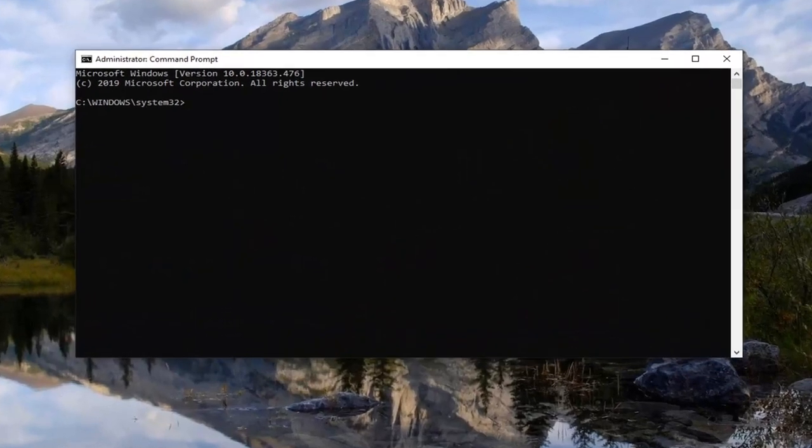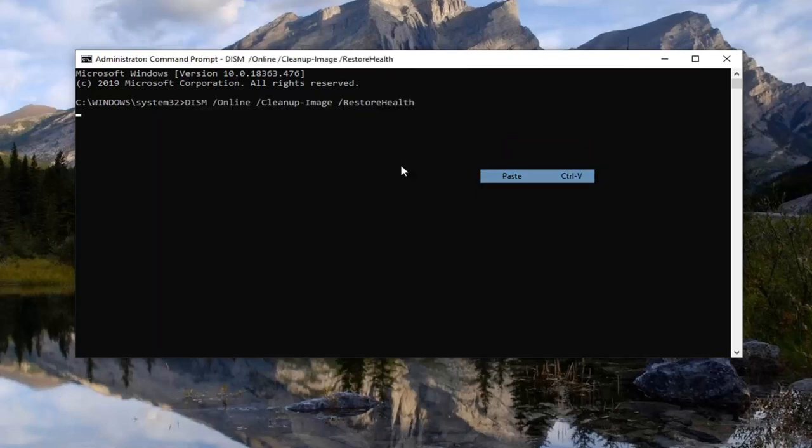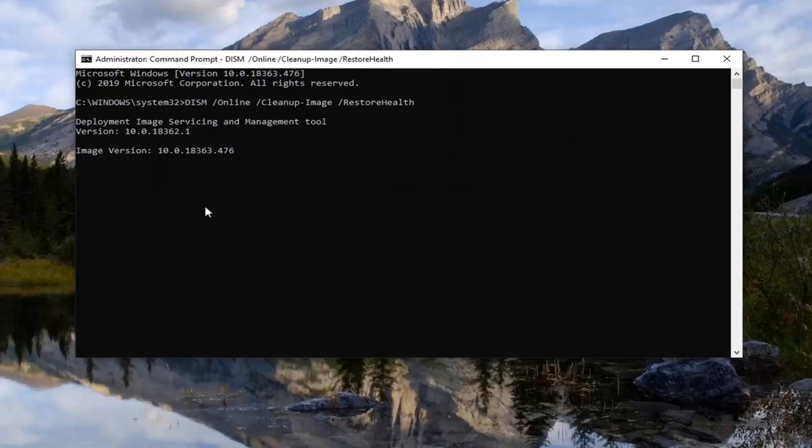And now I'm going to have a couple commands in the description of the video. The first one's going to be a DISM command. So just copy it how you would any normal text and then go up to the top bar of the command prompt here, right click on it, select edit, and then select paste to paste it in. It will take a couple moments for this to initiate. It might take a couple minutes for the scan to run as well, so just please be patient.